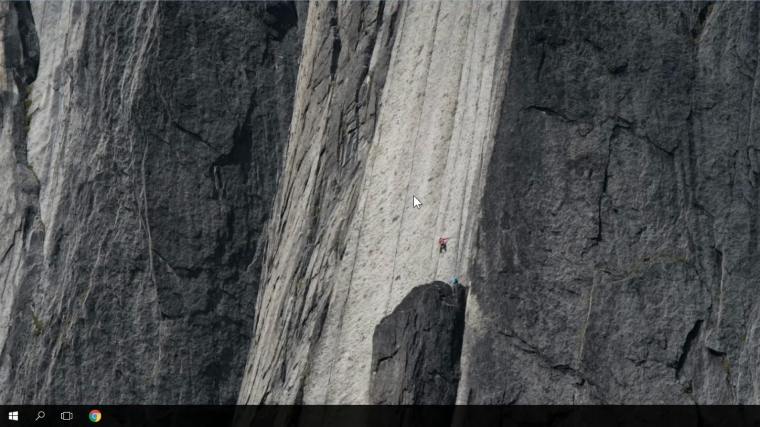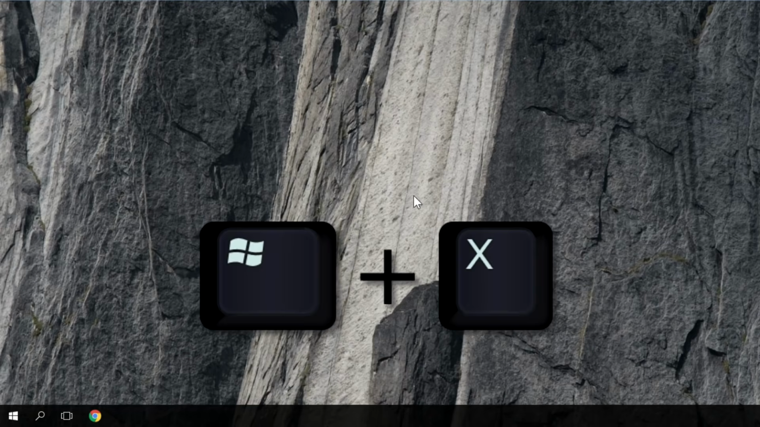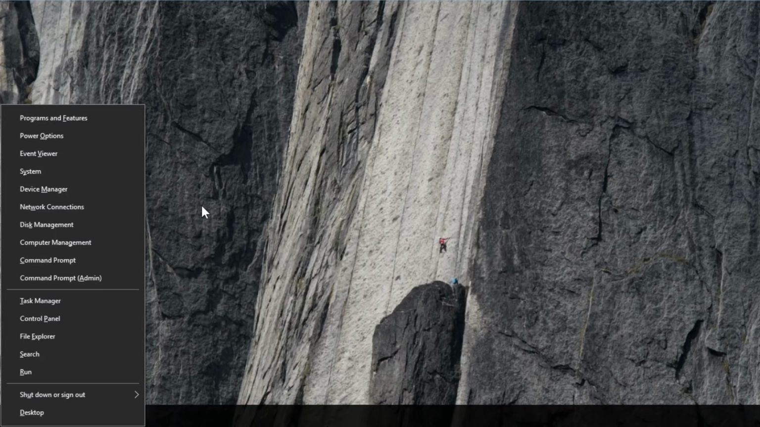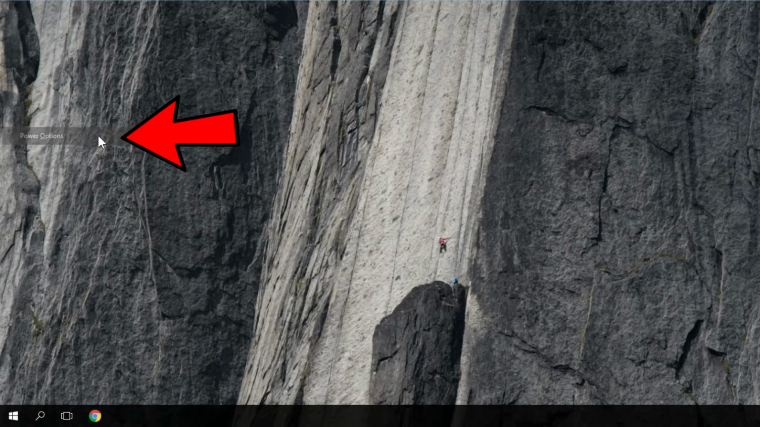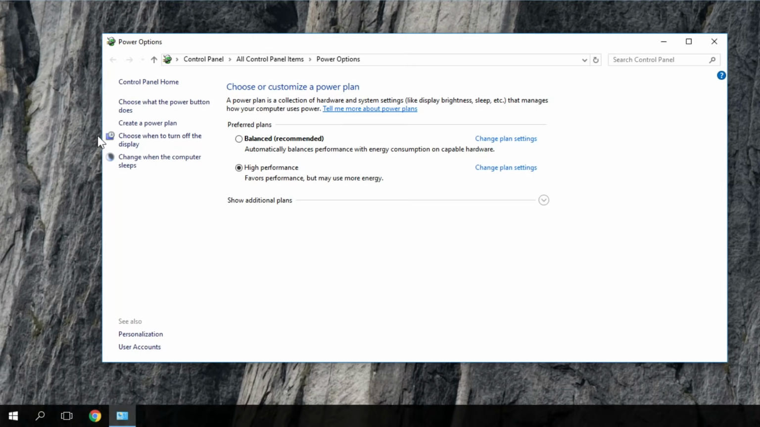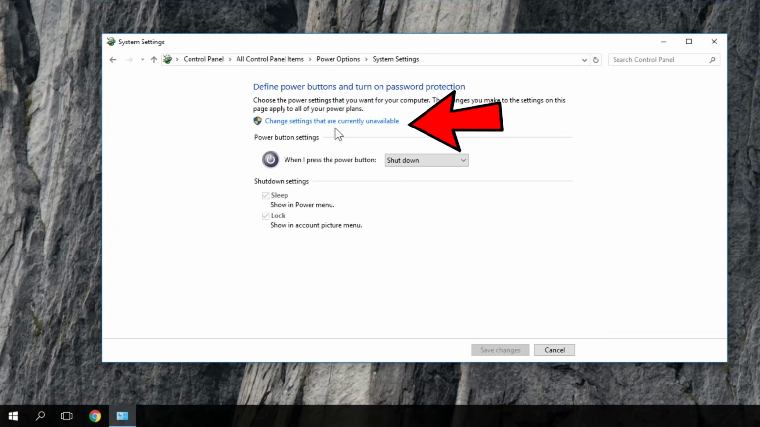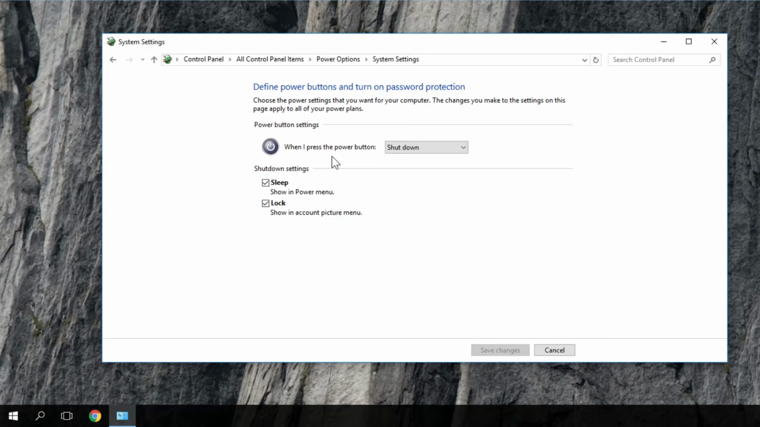To do that, we just have to press the Windows key plus X. Then in this list, we have to select Power Options. Then we have to click on "Choose what the power button does." Then click on "Change settings that are currently unavailable." And here you'll have in this list Fast startup. You just have to disable it very easily by unchecking it. I don't have it, but you'll have it if that feature is running on your PC.